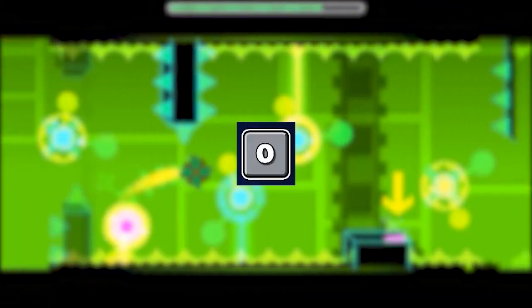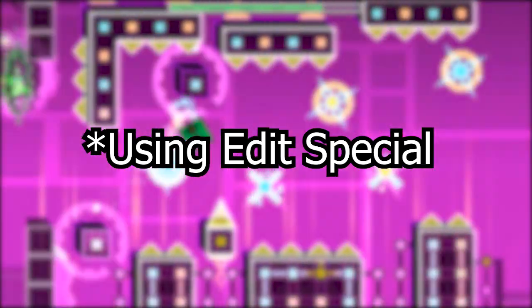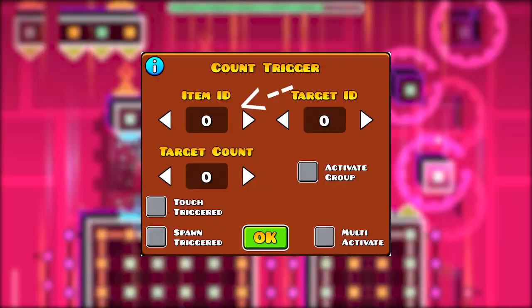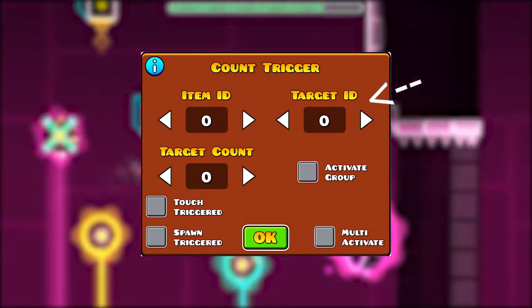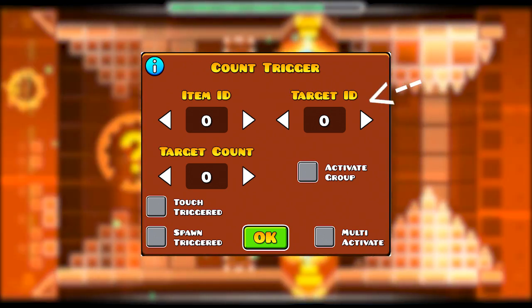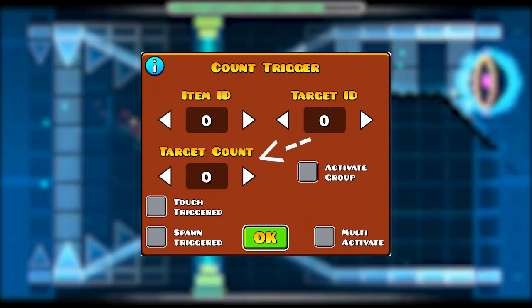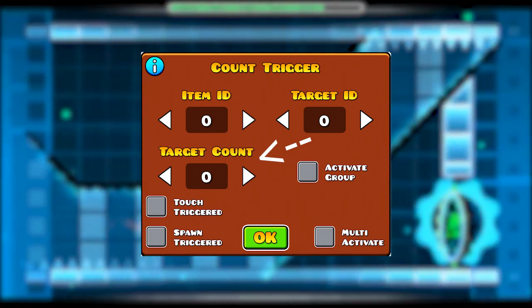Now the count trigger. The count trigger is used to count. Now we have to skip 2 triggers, which we will come to later, and place the object that looks like a 0. Set this to the next free number. Go back to the count trigger and put that number in the item ID. The target group is the group you want to activate/deactivate. The target count is the number you want to have when the group activates.